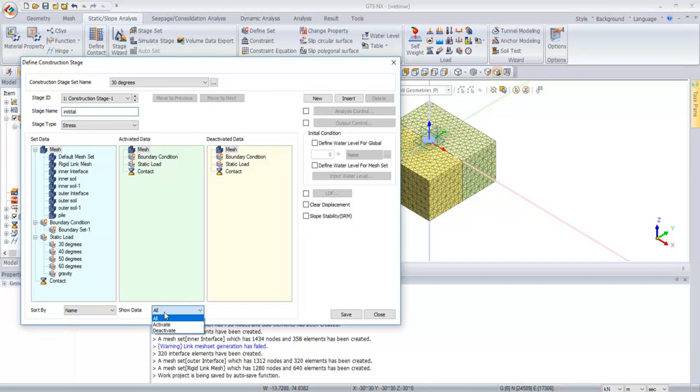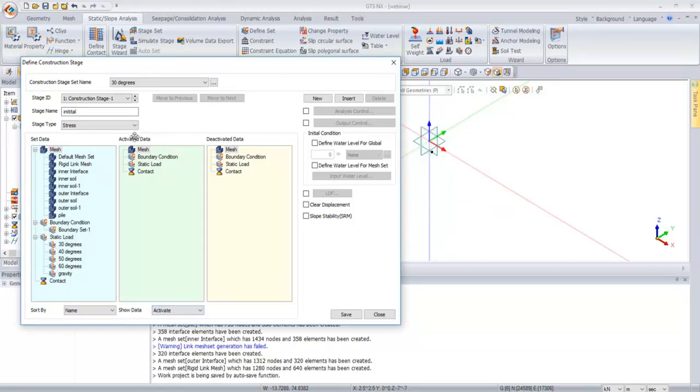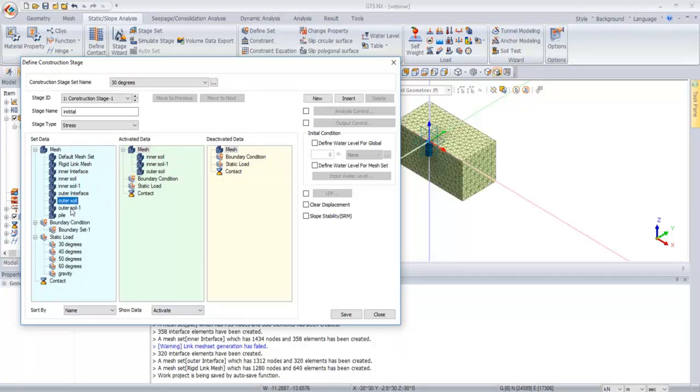Another trick we also have here is to tell the program to only show you what's been activated up to this point. So now it's very clear, nothing is here, but as I start to drag and drop, things start to appear in the window. So it becomes easier to see if we're missing anything. So of course we want to activate, this is the initial stage, so only the soil, but we also need to activate the rigid link set.